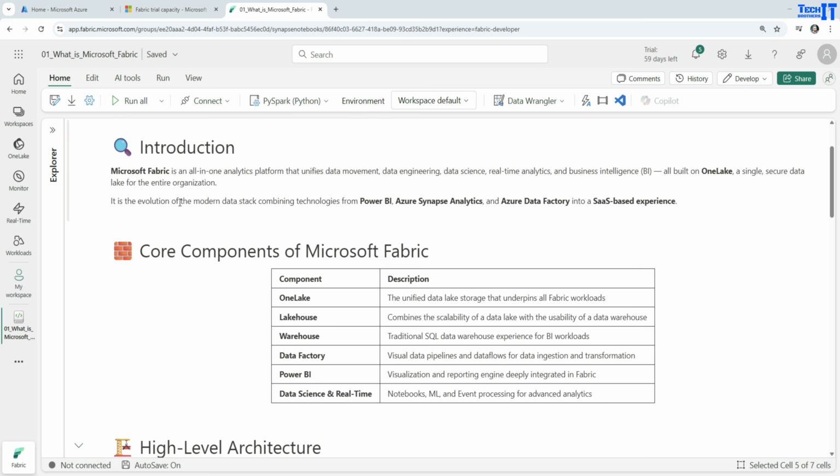It is the evolution of the modern data stack, combining technologies from Power BI, where you create the reports, and Azure Synapse Analytics. There you have the serverless SQL pool or dedicated SQL pool, and you have Spark pools and create all those different notebooks in Azure Synapse Analytics. All the capability Azure Synapse Analytics has is also part of Fabric.